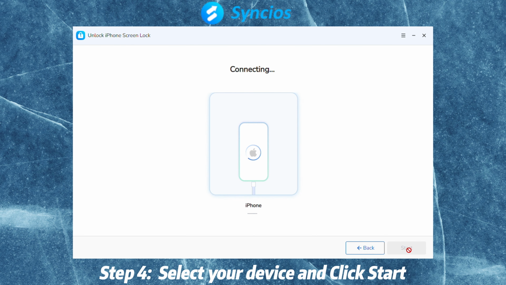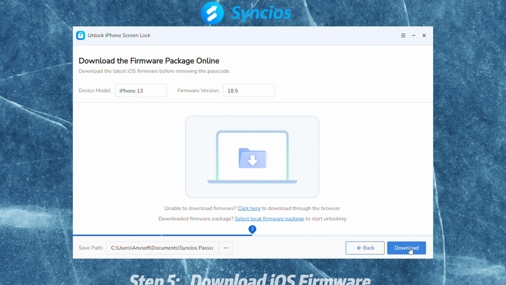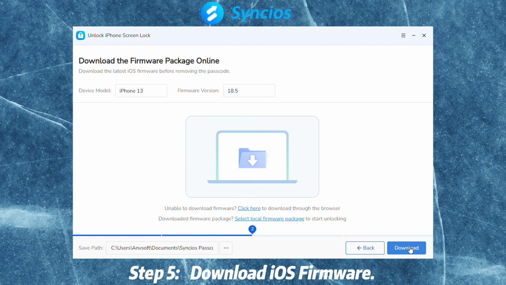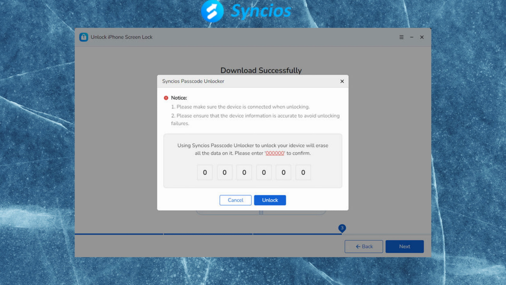Step 4. Select your device and click Start. Step 5. Download iOS firmware. The firmware download may take some time, so please be patient. After the firmware is successfully downloaded, click Next to continue.